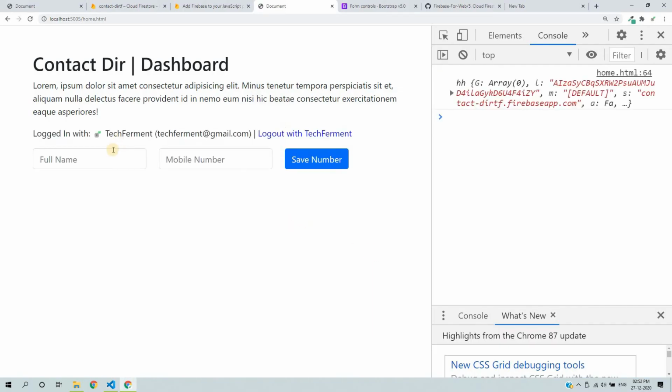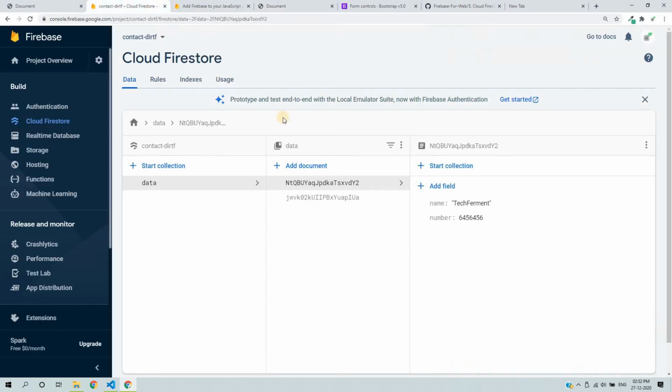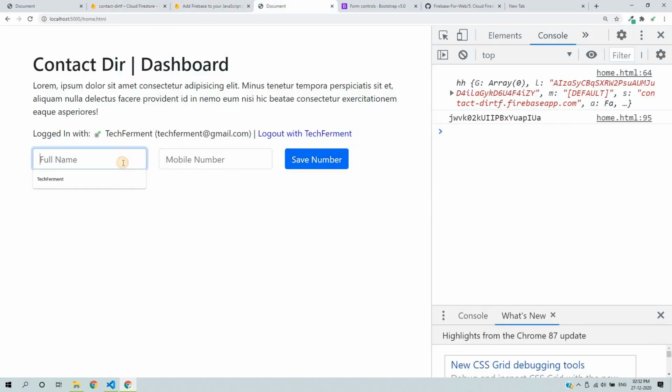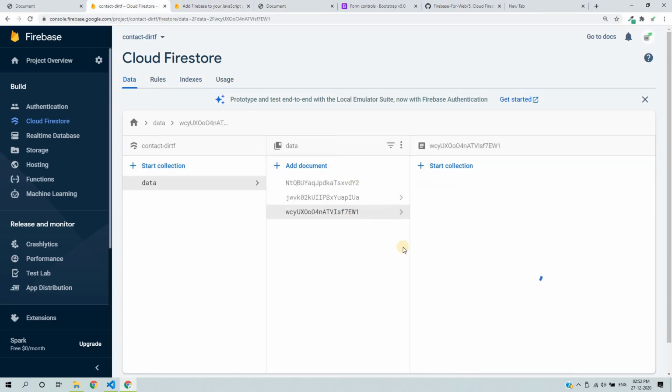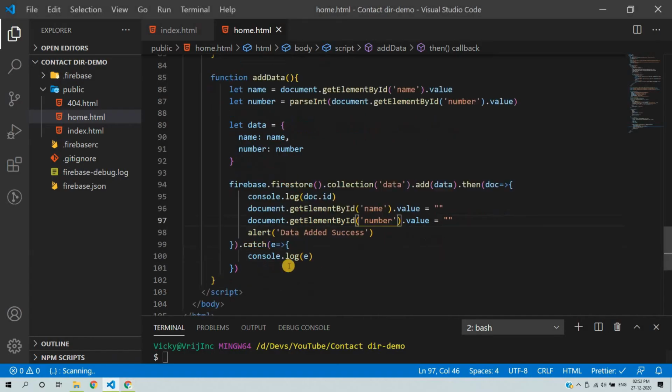So I will reload the page again. So first we have a data tag format. Let's suppose I want to add my name, Brijraj Singh, and the number something something, and then click on the save button. Yeah, data is added. So there is another document with the field Brijraj and the number. So you can do that easily, like tag format 2 and then number, save, and then data is added. So we have another document.